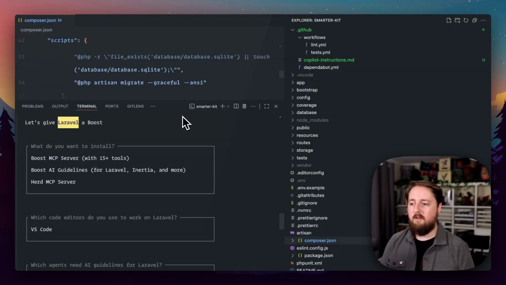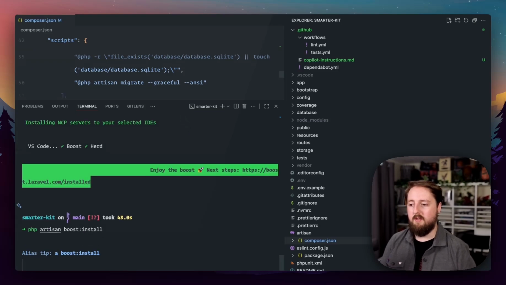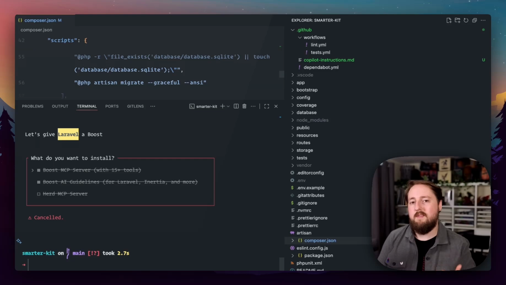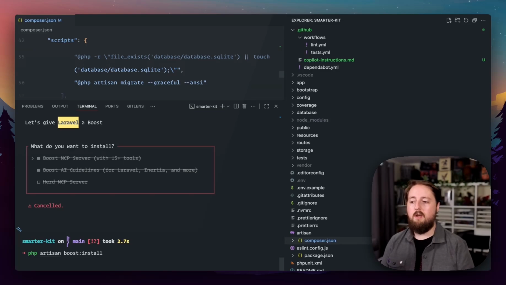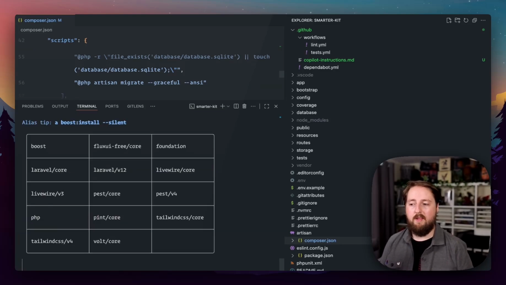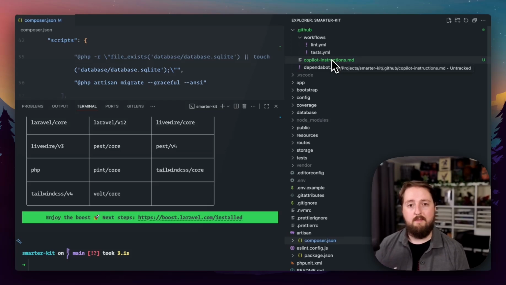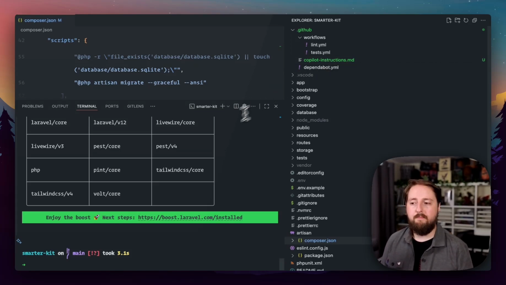Now, that's a single really useful thing. But if we run boost:install again, it's going to ask us all of these questions. What happens if there's an update to Boost that gives some new instructions, and we don't want to have to go through and check all of this again? Well, we can run boost:install --silent, and that's not going to ask any questions. It's just going to figure out what we've already got. So in this case, it's detected, hey, you've got a copilot-instructions.md file. Let's just regenerate that file.